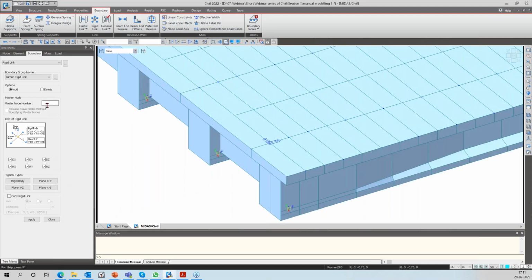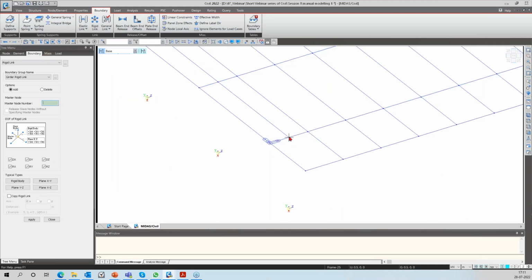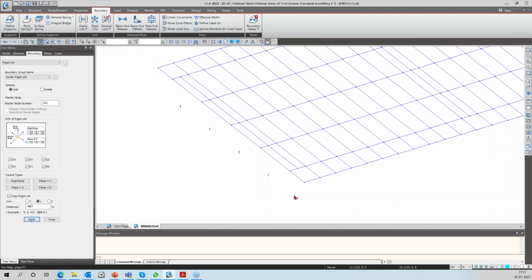Now, rigid links are generated with the help of a master node, which is usually at the top. So we have this as the master node right over here, and we will copy this rigid link in the Y direction, same as we did before. That is 4 at the rate 3 times. This top node of the bearing is going to be our slave node. We'll click on apply, and that is it.